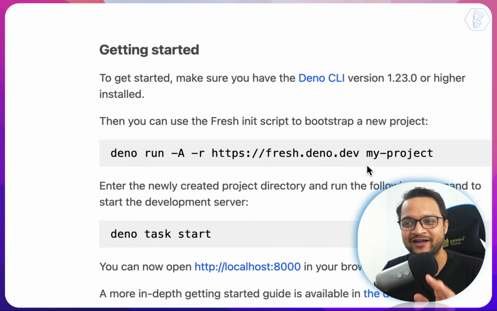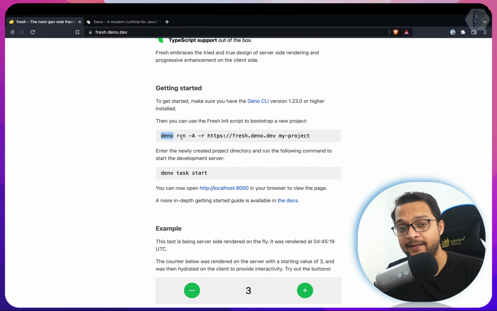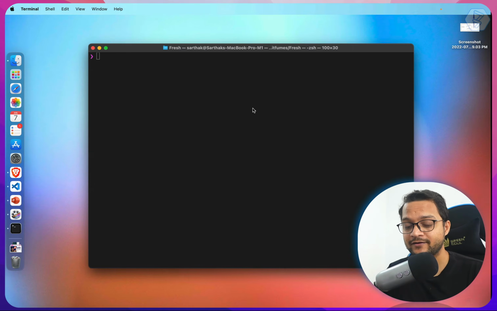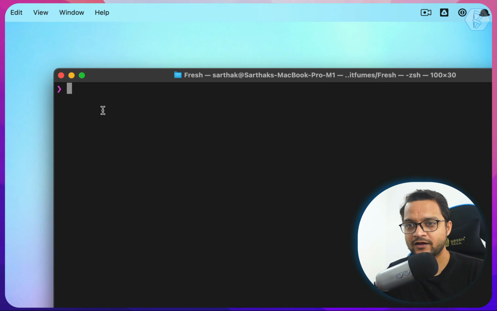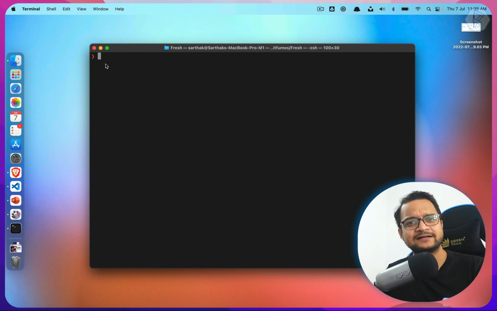If you want to have the Fresh framework in your system, you first need the Deno runtime or Deno CLI. This means time to go to the terminal. Here we are. On the terminal, I just write Deno, and if I hit enter, it says command not found. So I need to get the Deno CLI on my system. How do I get it?